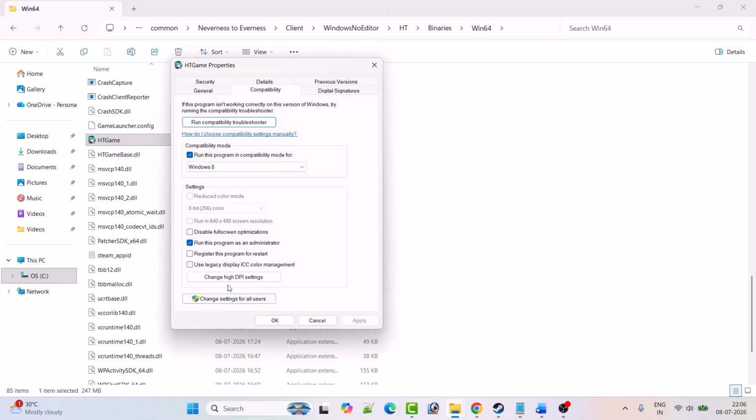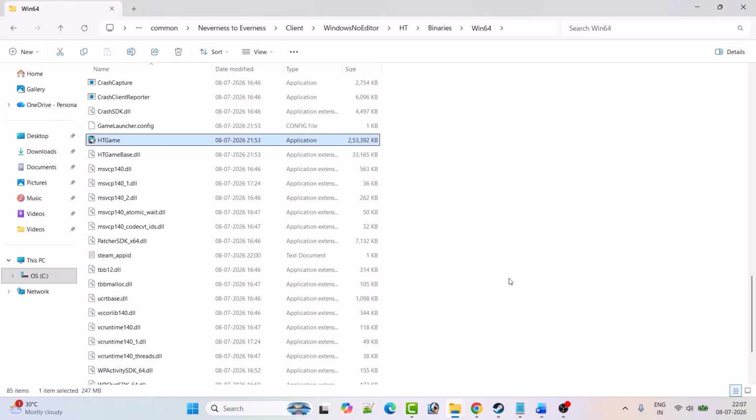game and check. If it's still not working, then also check mark disable full screen optimization option, then hit on apply, OK, and then launch the game and check. Now if it's still not working, then untick all these three boxes. Just uncheck all of them and then hit on apply, OK, and then follow other fixes mentioned in this video.